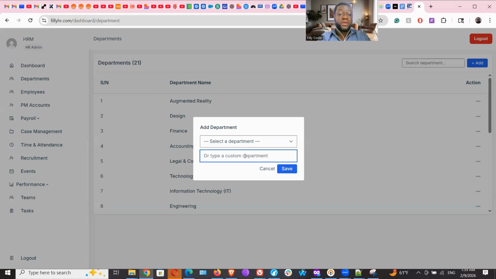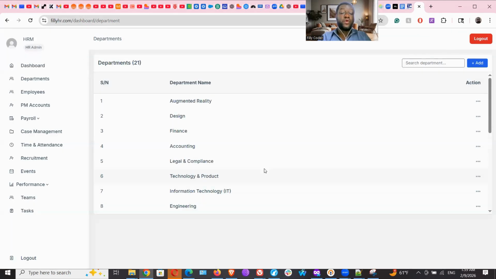So I can type digital marketing. I'm just making this up. But if I were to hit save here, it would add it to this list. So that's how I created this one by using the add button. So anything you add becomes part of the company's departments.